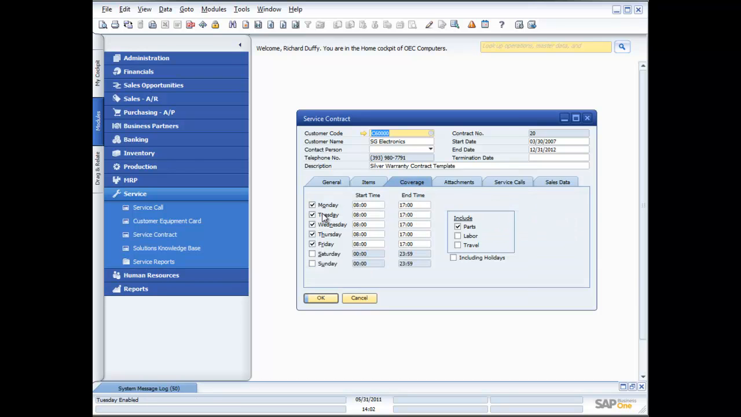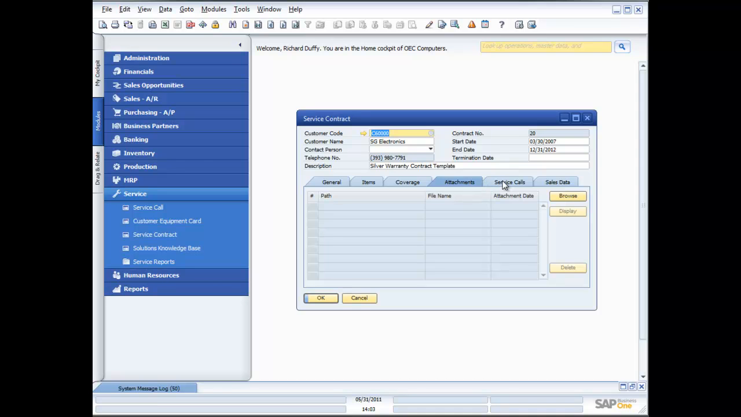You can see for this contract, I'm able to specify all of the coverage hours, and am I covering parts, labor, travel, or all of them. So again, the idea here is to be able to get a really good picture of exactly the level of coverage that you are providing. So at any point in time, anyone on your team can look up that information and can know what the coverage terms are. Again, I've got attachments to the service contract.